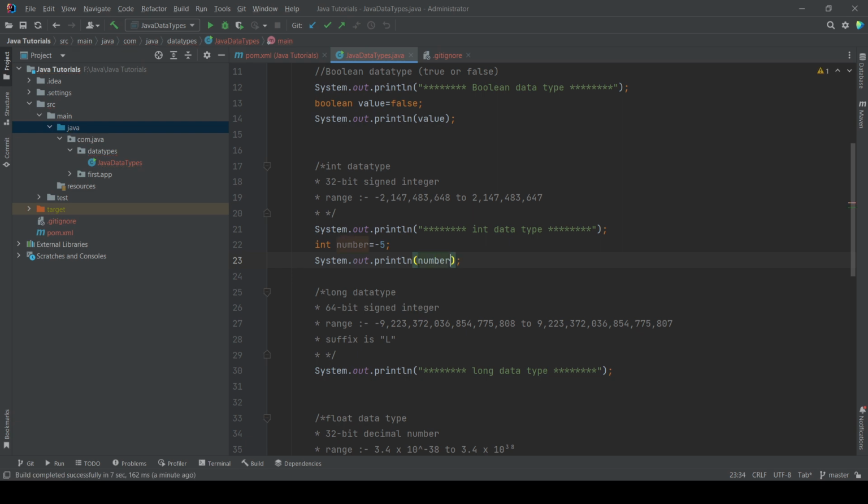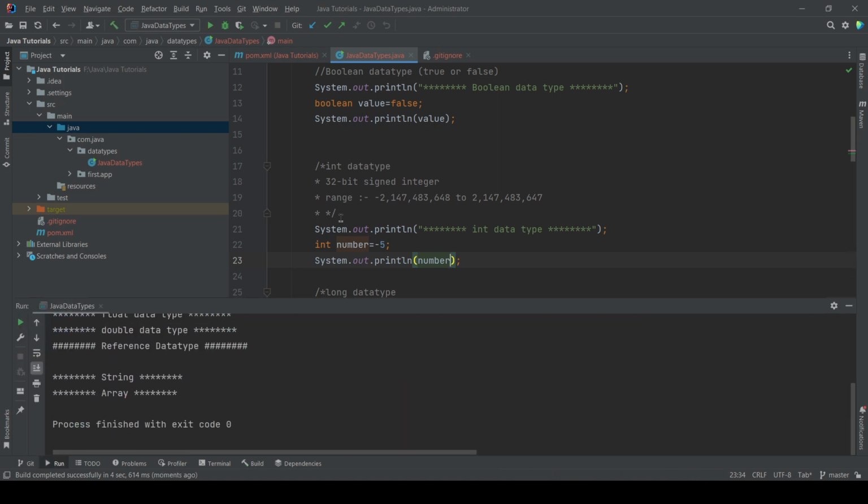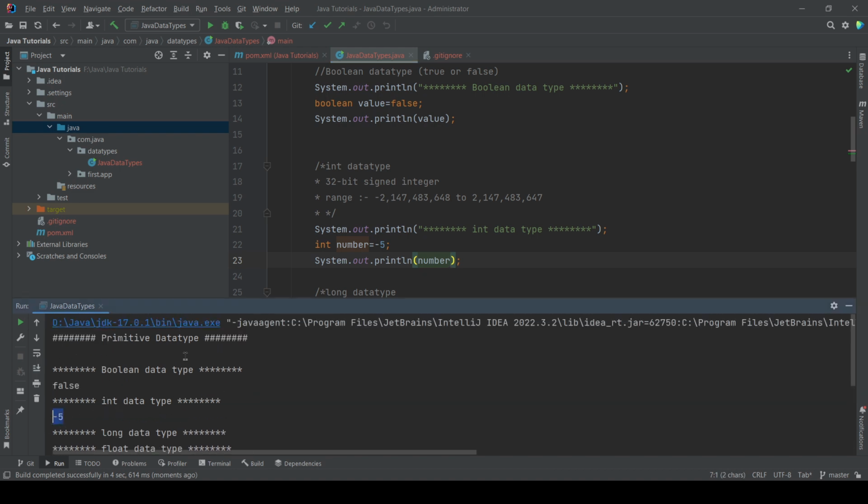Number. Now you can see we got -5 in the output. Now let us try to exceed this value. That means the range is still, you need to remove the commas. So this is the range of int data type for negative numbers. So 648. So we will do 649 and see what error we get.